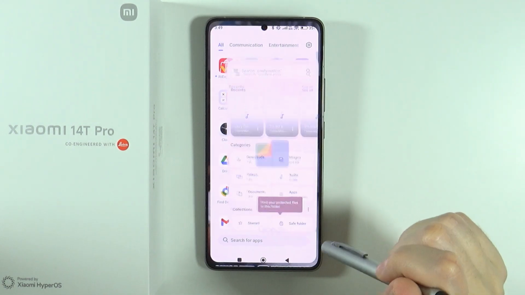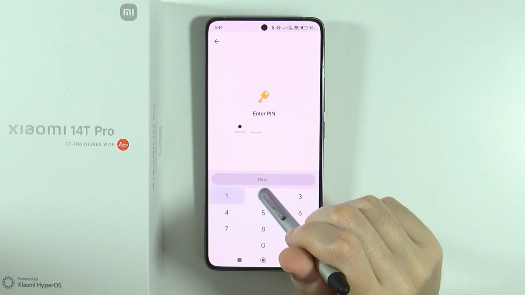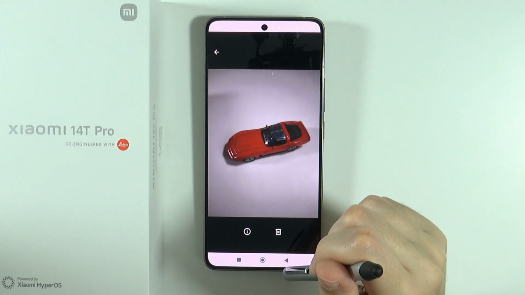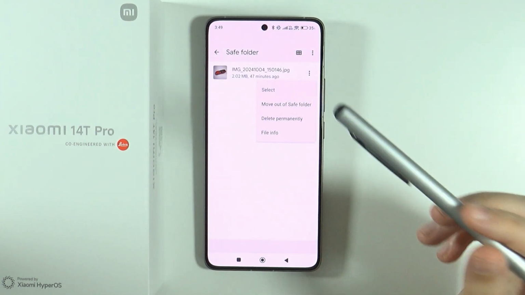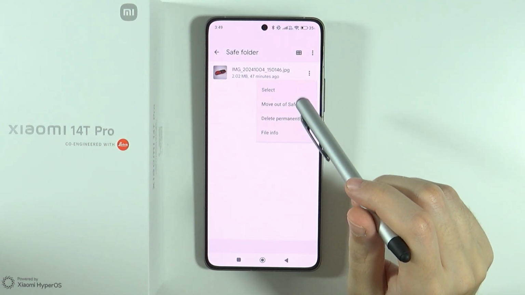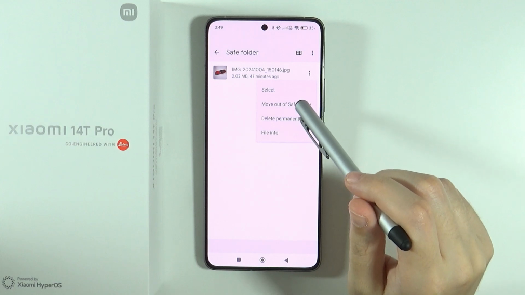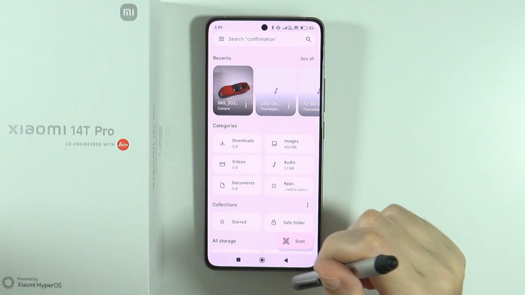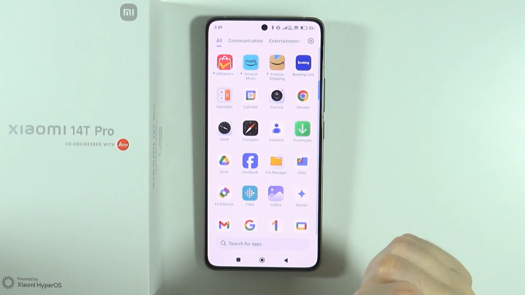Now, if I go to the safe folder and unlock it, then over here I'll find my photo. Of course, I can still take it out of the safe folder by tapping on these three dots next to the image, and then I have moved out of safe folder. There we go. So this is how we can use a safe folder on Xiaomi 14T and 14T Pro.